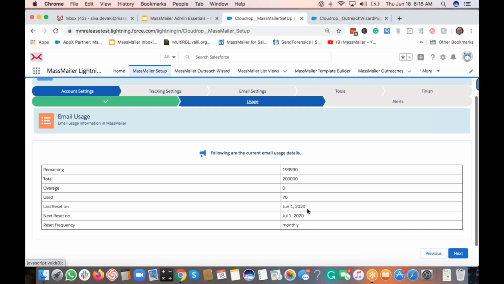Again, it'll start at 200,000. So this is common across the board to every customer. That's how the platform works. So every time you see that it's resetting on the first of the month, that's how it is. Even if you started in the middle of the month, the emails will be reset on the first of every month. So that's the norm. That's what you see here.